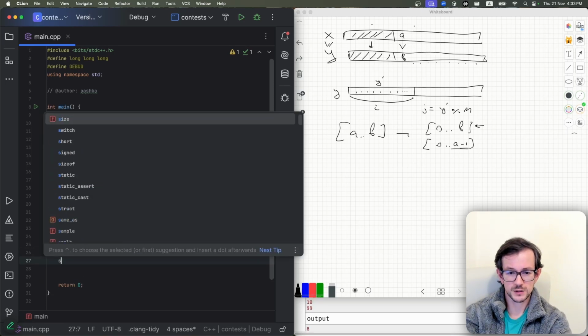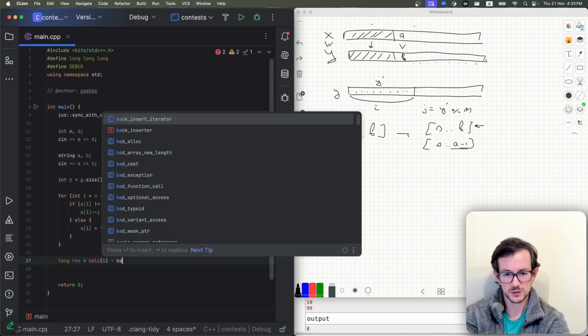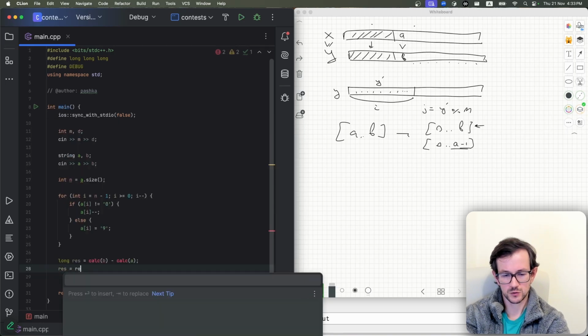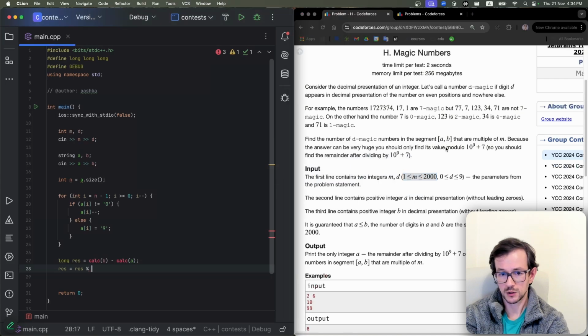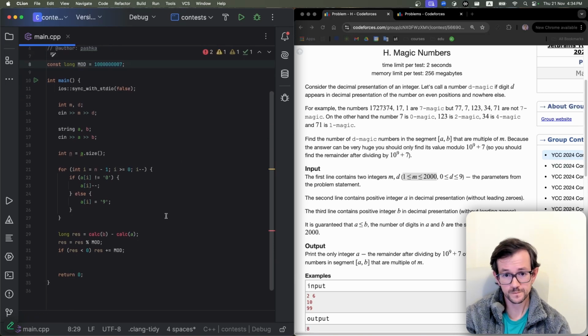Okay, so the result will be calc of B minus calc of A. Let's say res equal to res modulo. If res is less than 0, add one more modulo, and we calculate it if n is const long mod, equal like this. Now I just need to write this calc function.